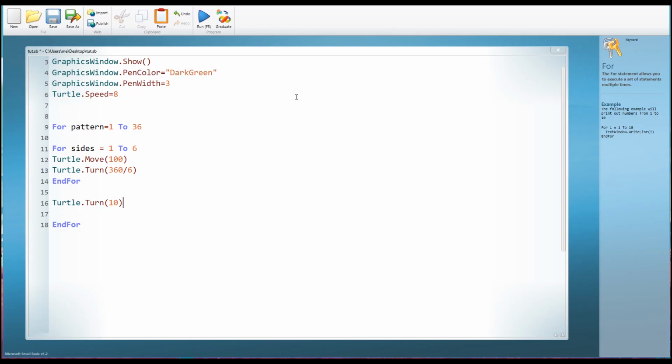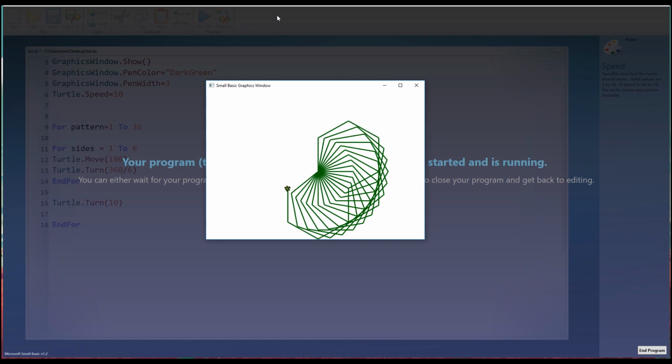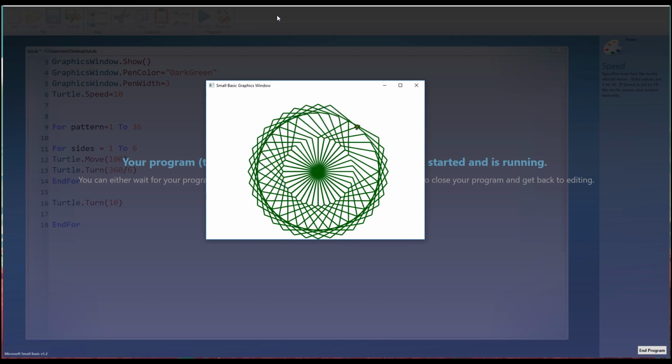And if I just close that for a minute and I change the turtle speed from 8 to 10, 10 is the maximum, and now I run it, you'll see that pattern producing much more quickly. There we are, that is one very speedy turtle. And so you can see by putting one loop inside another, with just a few lines of code, we can produce a lovely pattern. There we are. So we have a complete pattern of hexagons.